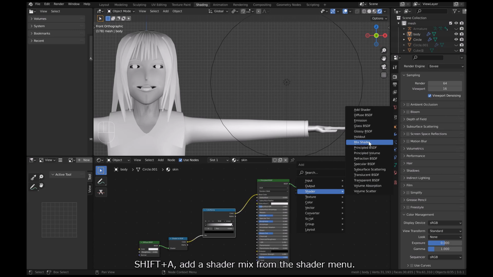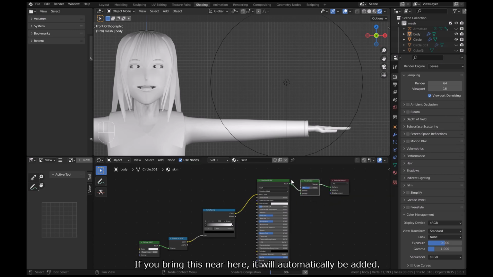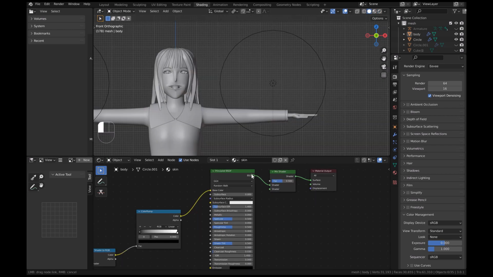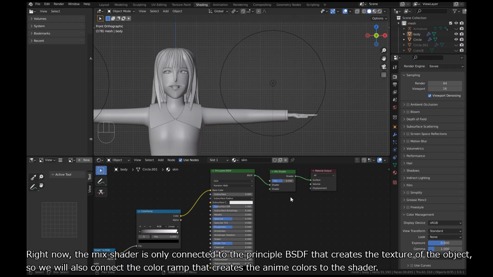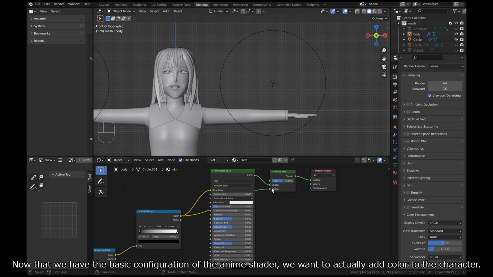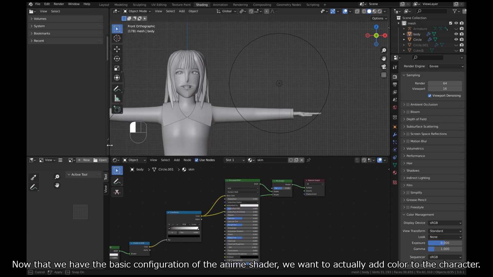Shift+A, add a Mix Shader from the Shader menu. If you bring this near here, it will automatically be added. Right now, the Mix Shader is only connected to the Principled BSDF that creates the texture of the object, so we will also connect the color ramp that creates the anime colors to the shader. Now that we have the basic configuration of the anime shader, we want to actually add color to the character.